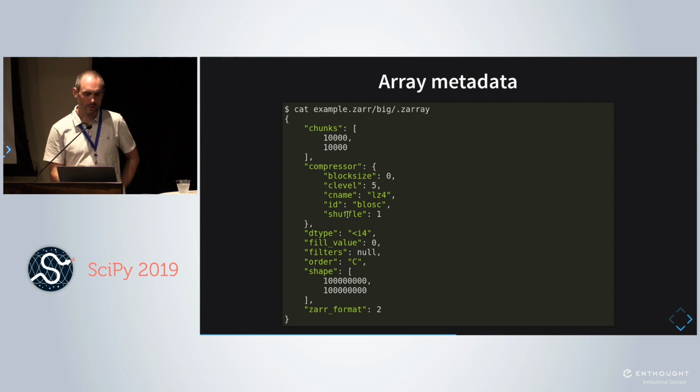And then just to show you what the metadata looks like, so this is the metadata for that array. It's a JSON file. Here's the shape. Here's the dtype. Here's the chunks. Here's the configuration for the compressor. So fairly hackable.